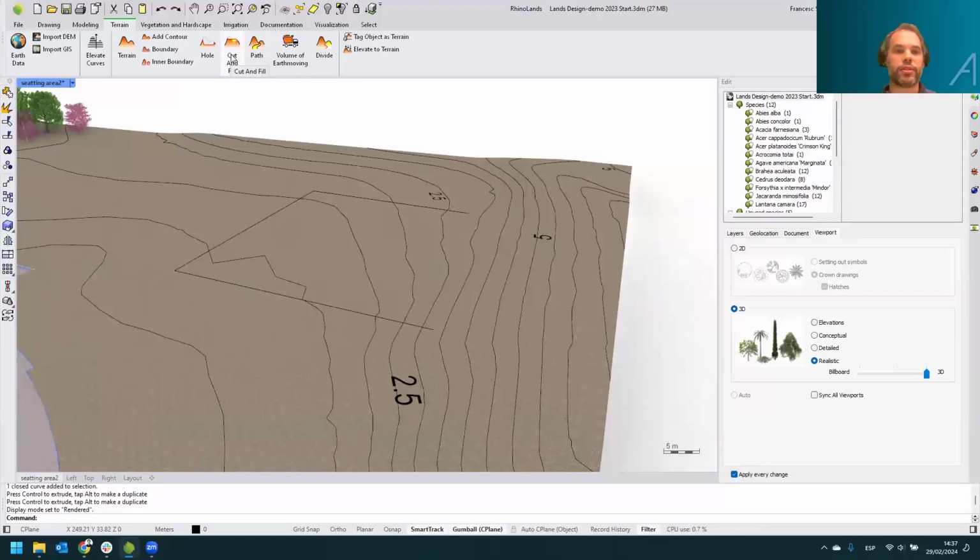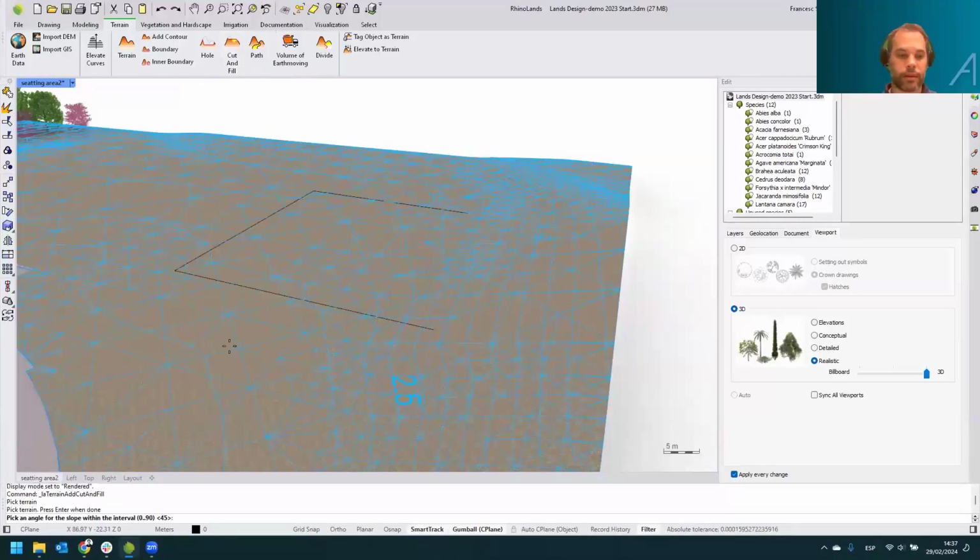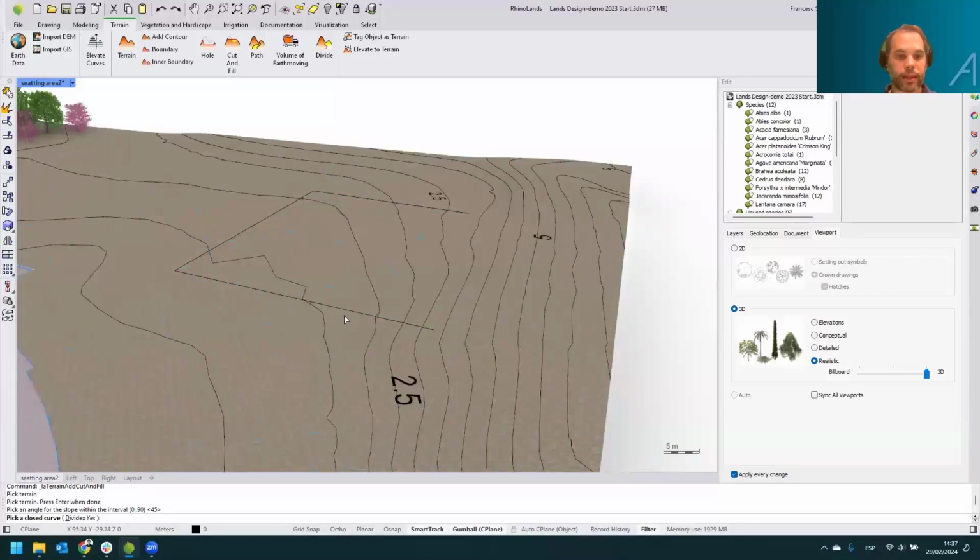Okay, so I'm going to use this tool, the cut and fill command. I need to select a terrain. I need to define a slope for the angle around this rectangle. 45 is fine. And finally, I need to select a closed curve.